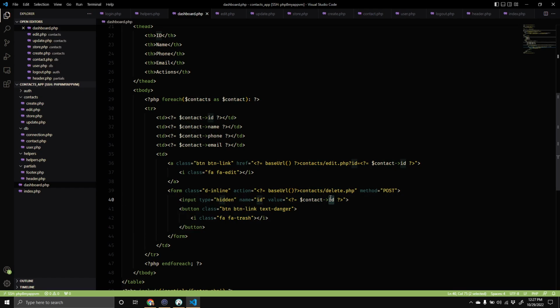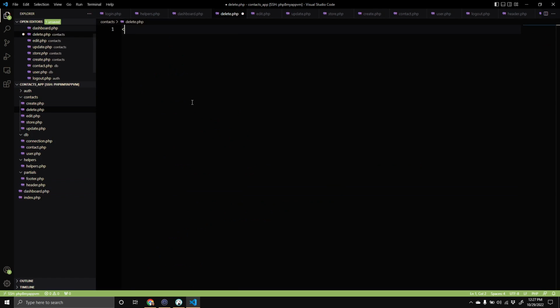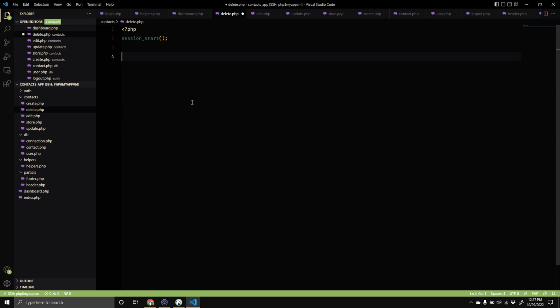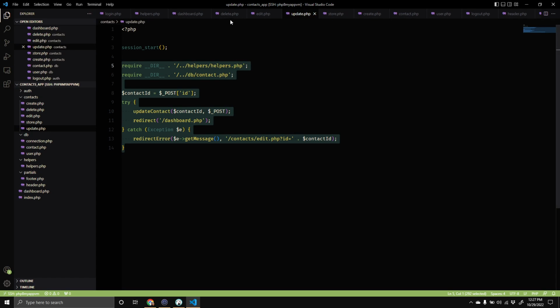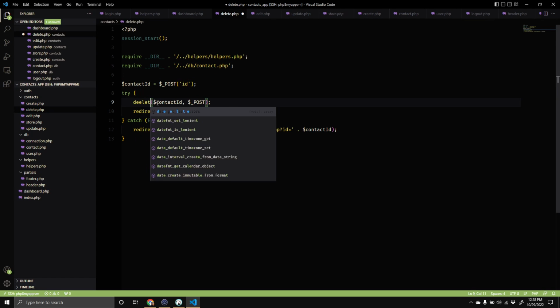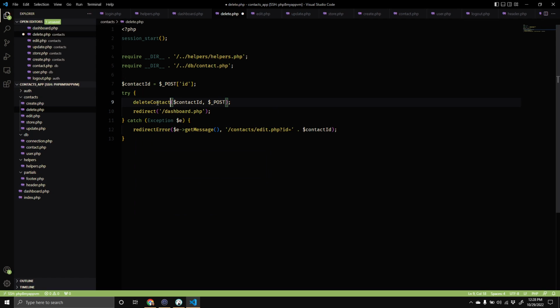So let's go ahead and do this. What we want to do is delete this, and so we need to create this file. Let's say new file, delete.php, right? So let's say session start, and require the helpers. Let's bring this in because we only need to make a few changes here. So we got the db contact. Here we'll say delete contact. Okay. Got the ID from the post, and we don't need to pass the data here.